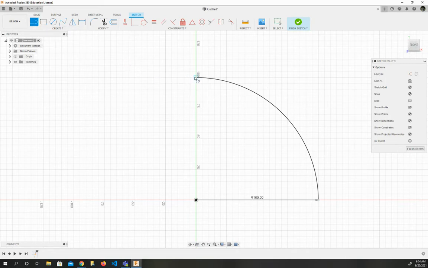Let's draw some lines. I've opened the line tool. I'm going to start here at the top point of the arc, come back down to the origin, click, and then go back out to the other end point of the arc. Now I have an enclosed shape. Escape out of the line tool.